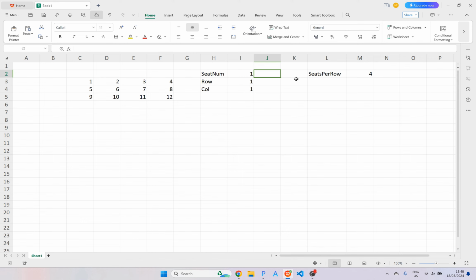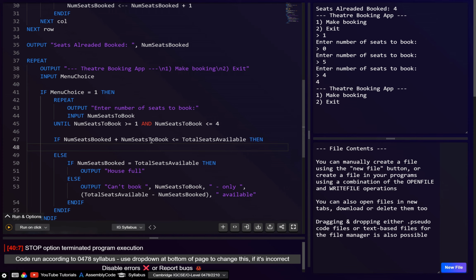So again, let's just try this. It's saying seat 1 is going to be row 1, column 1. If we try 4, row 1, column 4. Let's try 8, row 2, column 4. So basically this is working correctly. Now what we need to do, we just need to implement this here.